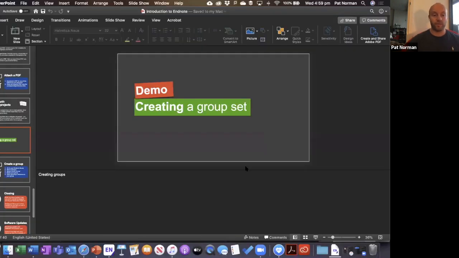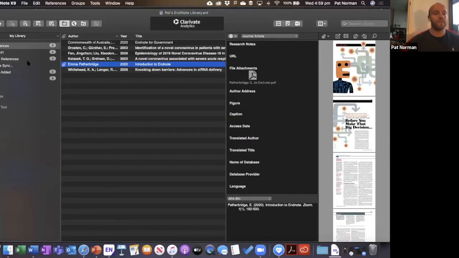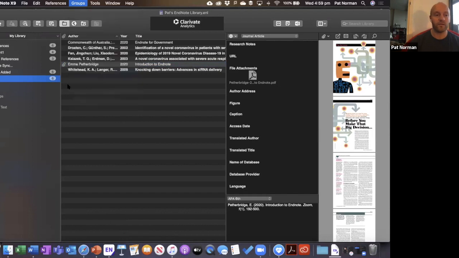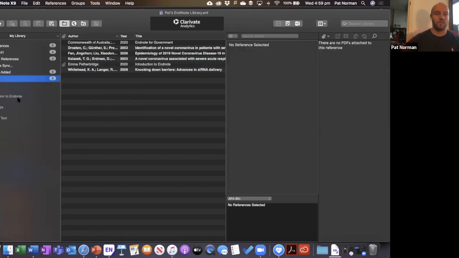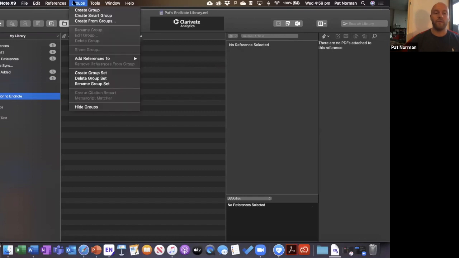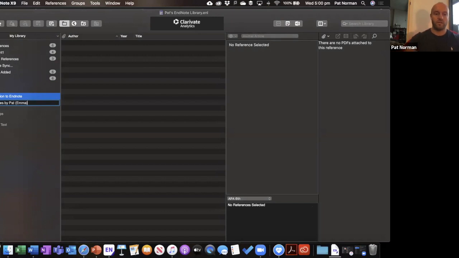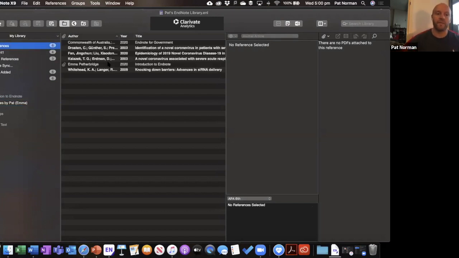To quickly demonstrate what that looks like in Endnote here, on the left-hand side, this is where your groups will normally appear. If I go up to the Groups menu at the top of the screen, I can create a group set, which is a top level group. And I might name that Introduction to Endnote. Then within that group, I can click Create Group, and I'll create a subgroup. And I might name this Articles by Pat, but actually Emma. And so I can see this article here.